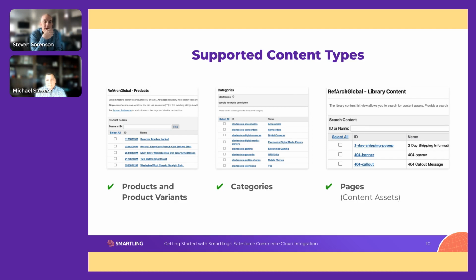The first one is going to be products. Your different products you're selling through your e-commerce site, you're going to want to translate those. You're going to have a set of fields on those that you want to get localized. And then you're also going to have product variants, kind of spin-offs of those base products, and you'll want to translate all the variants. So all of that's supported for translation.